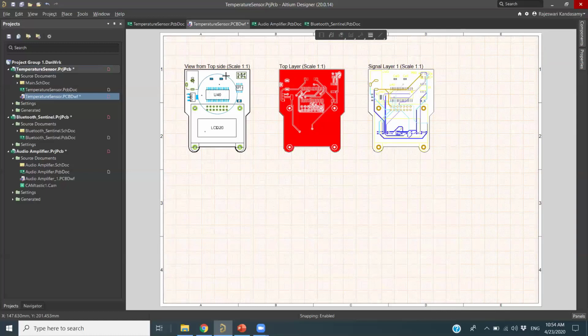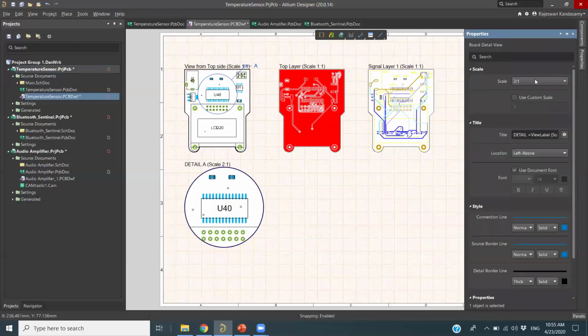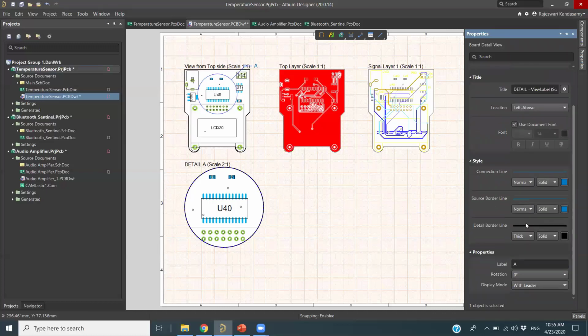I just use it, and then you see that the scale comes as 2:1. If you want to change the scale, you can double click here. Since it is a bigger size, it is 2:1, and again, you can change the scale size here. Then if you want to change the label name, the detail label name is A, and you want to change it to B or something, you can change it here.